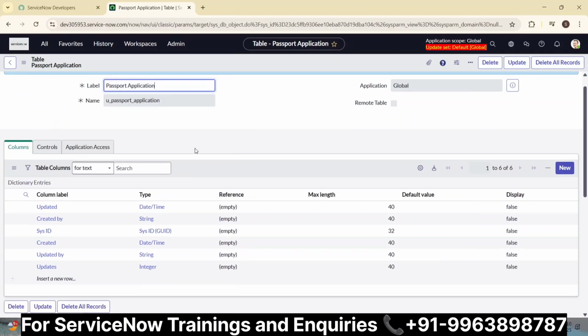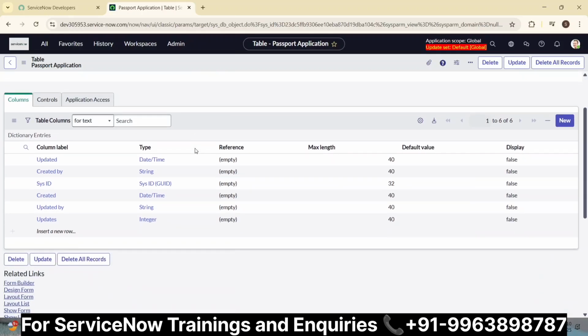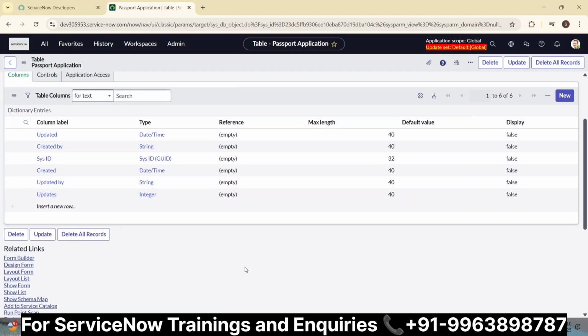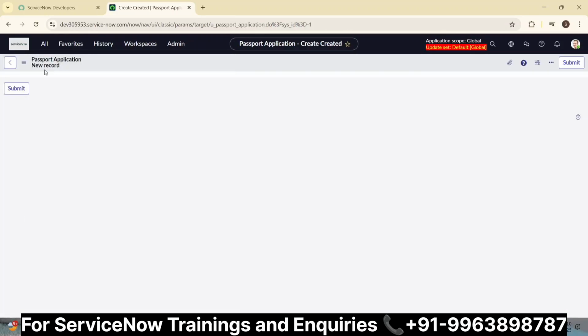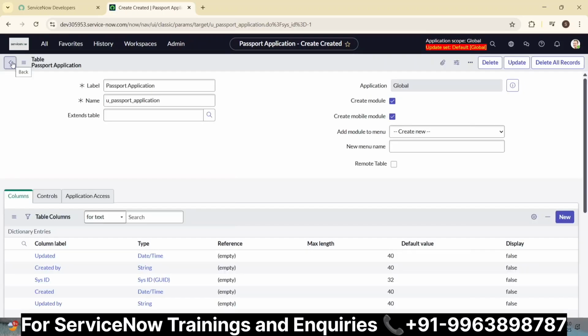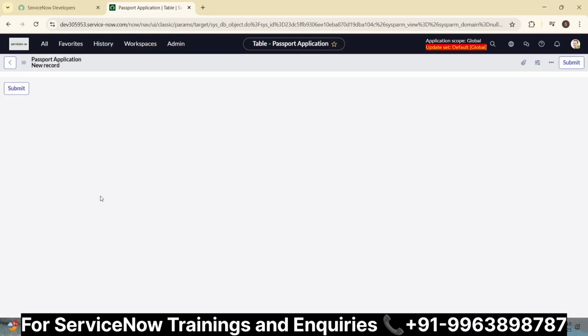Do you have any columns in our table right now? No. We have the 6, but they are not visible. If I click on show form, it will show the empty form. Passport application new record, but it is not showing any columns here because we haven't created any column till now. Clear? Yes, sir. We haven't created any columns till now, and show form displays an empty form.